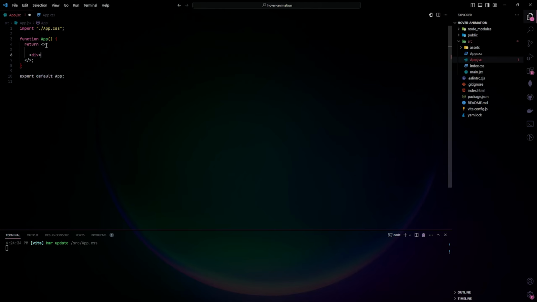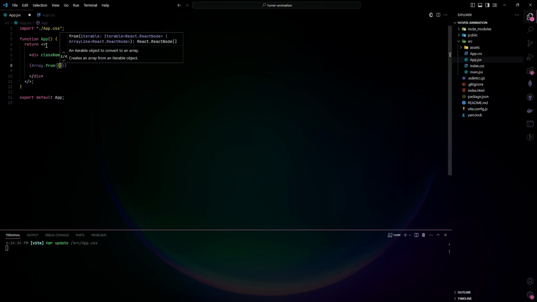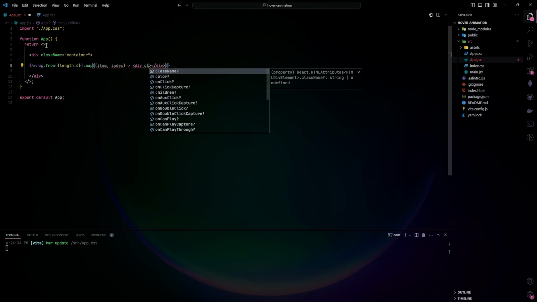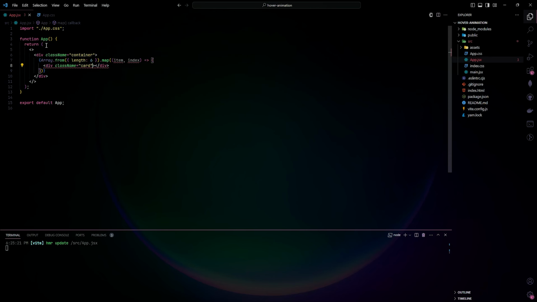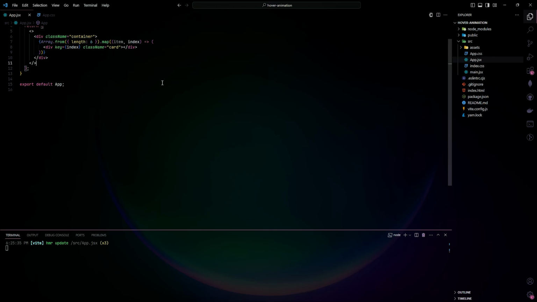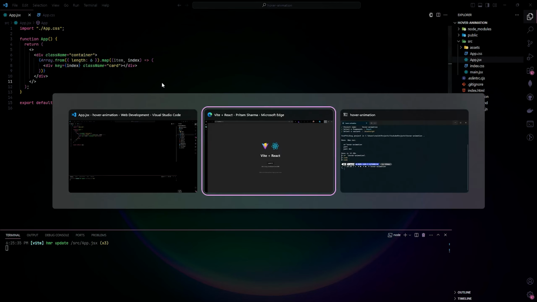So I'm going to use a container, a div with a class name container and 6 other divs with class name card. I'm going to set its key to index. And we are done on our front end side. Let's just see how it looks.